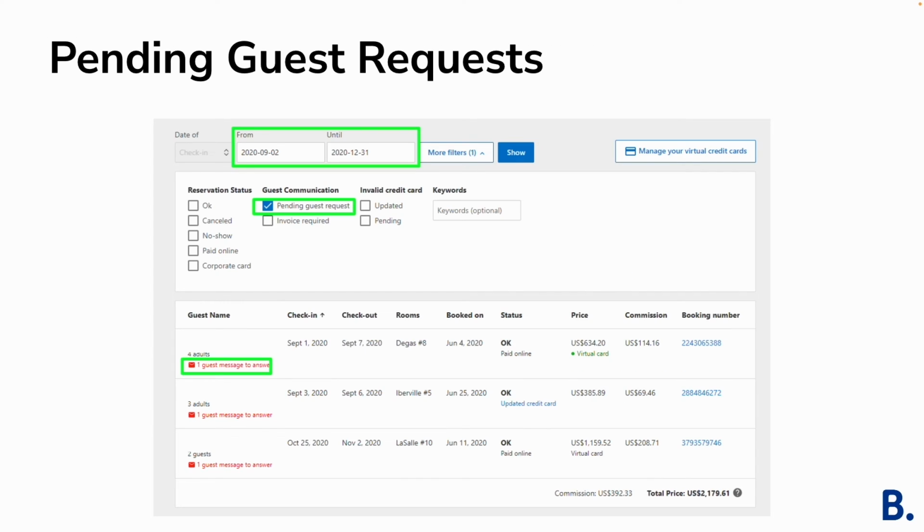From the reservation statement, again, we saw that you can check the status, the credit card status, whether or not it's paid, virtual card, but you can also check and see whether or not you have a guest message that's pending. And once again, use the filters to make that a little easier on you. You can click guest communication, pending guest request to see all of those that need to be answered.